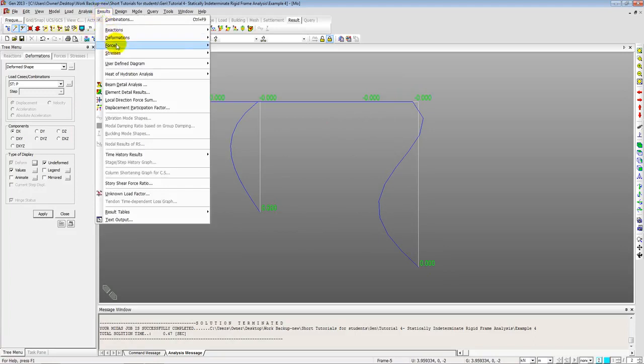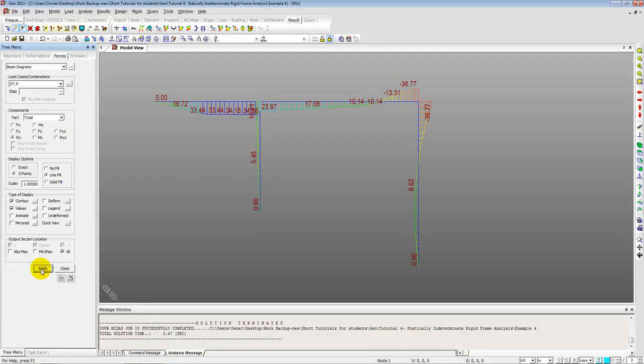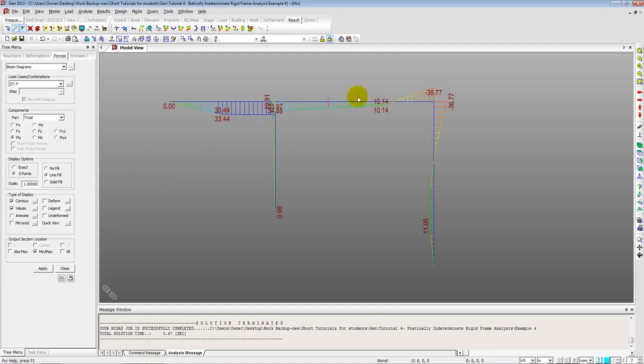And results, forces, beam diagrams will allow you to see the moments. So beam diagrams my is for the moments, and we'll check off deform. We don't want to see the deformed shape, and we want to see the values at all the locations. Apply. If I click on min max, I can see the minimum and maximum values of the bending moments at different locations. So you see that's how the bending moments are changing.